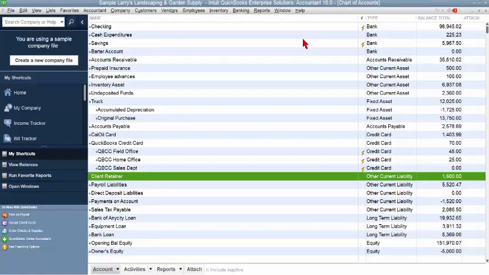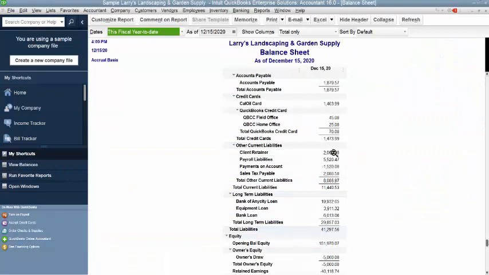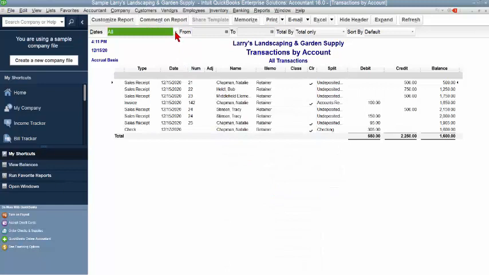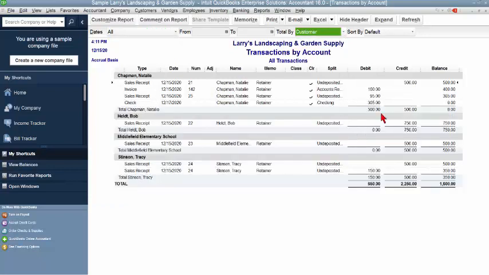The best way to get a running balance for your customer report is to go to Reports and pull up a balance sheet. From here, go down to the Client Retainer field and double-click to drill down into this detail. Once you're here, make sure your dates are set to All Dates and then Total by Customer. And this will give you the running balance by customer so that we can see that Natalie Chapman has used up all of her retainer because we sent her a check for the balance. Bob still has $750, Middlefield Elementary has $500, and Tracy has a balance of $350.